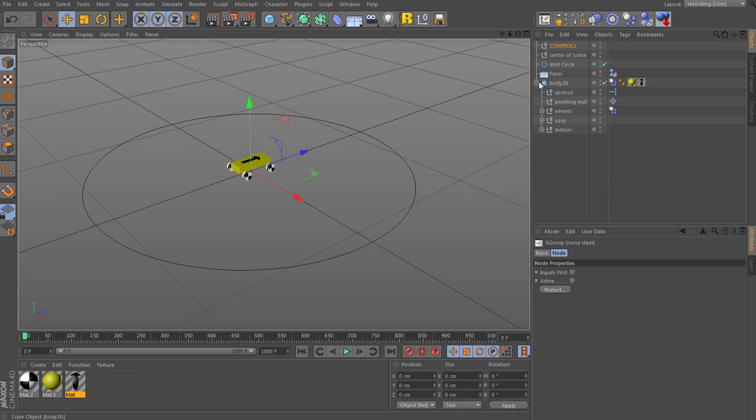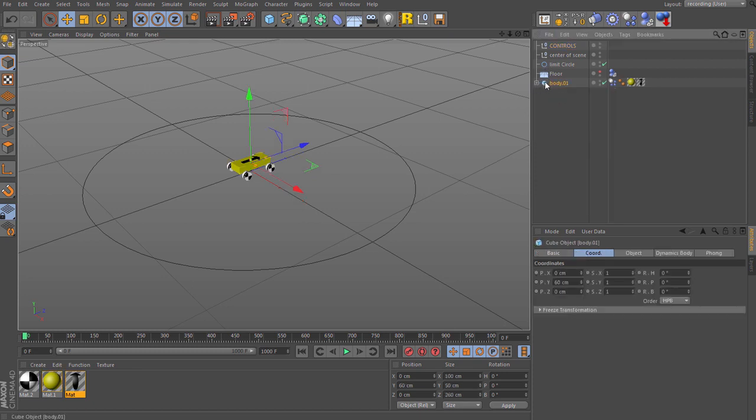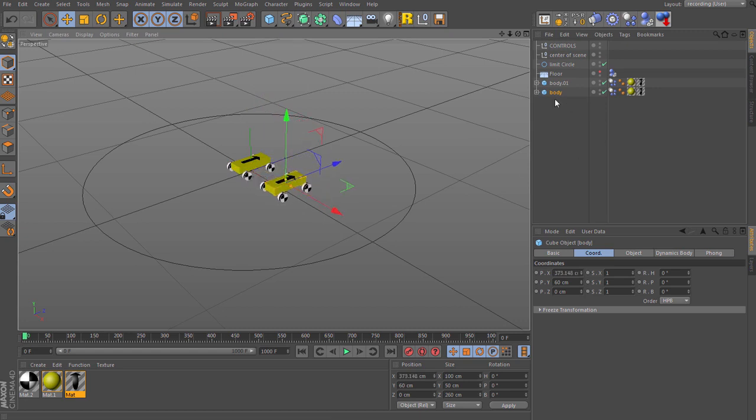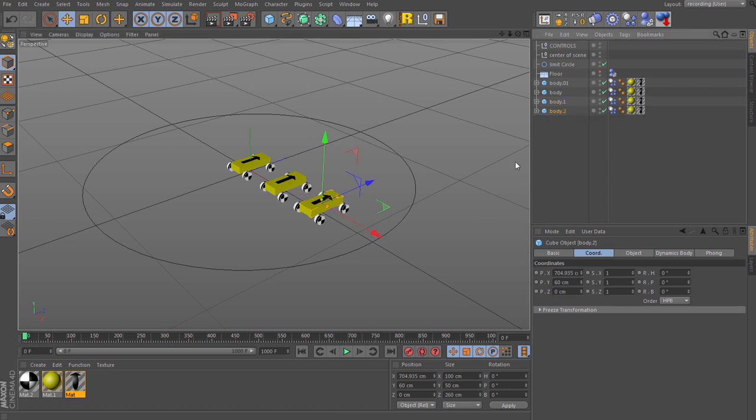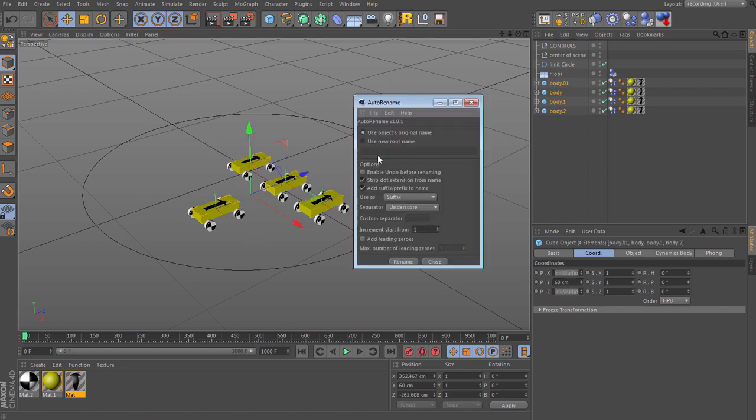Alright then, I'm going to make a copy of this car and slide him across, and make another copy and slide him across, and make a fourth car and put him just behind. Okay, now I'll highlight these four vehicles, get my auto rename plugin. I think I'll call these guys car dynamic. I'm going to add a leading zero.